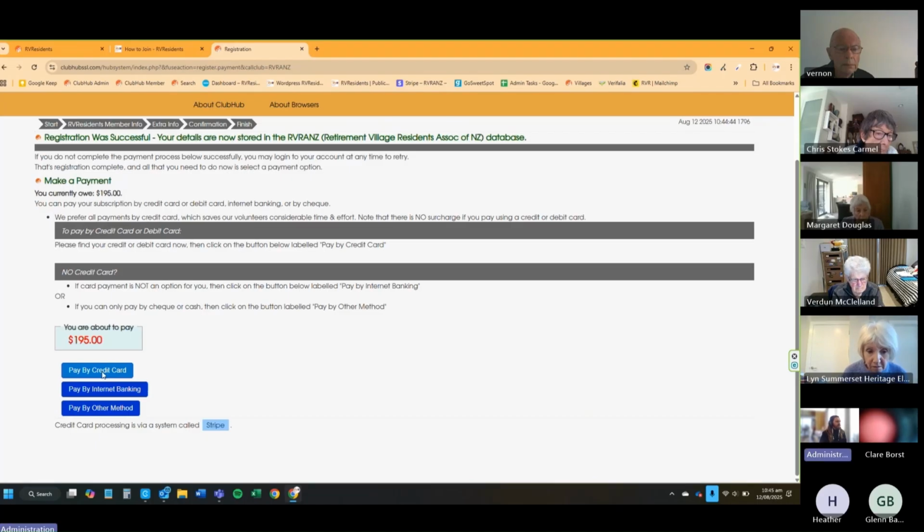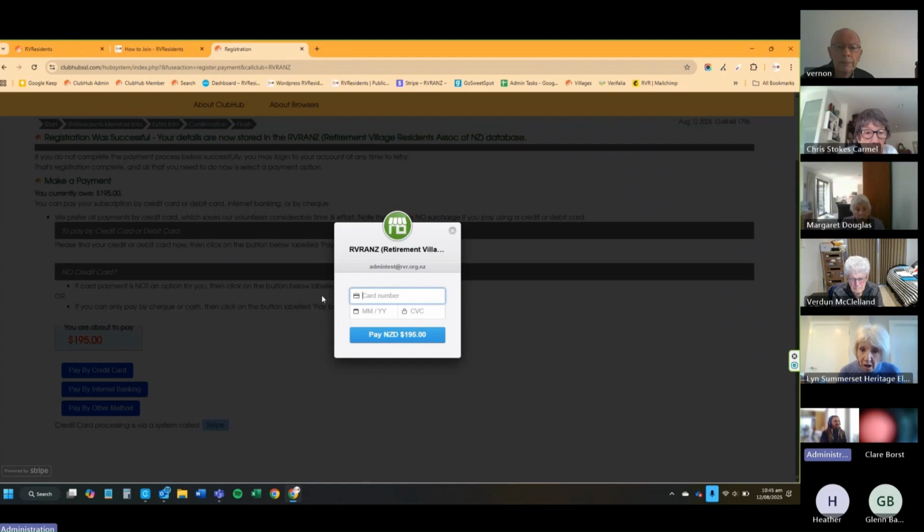So if you click on pay by credit card, it instantly gives you a pop-up where you can put in the credit card number, expiry date, and the security code. And if you then click on pay, the system automatically charges the card and sends a receipt to the email address of the member if they have an email address. So that's how that works.